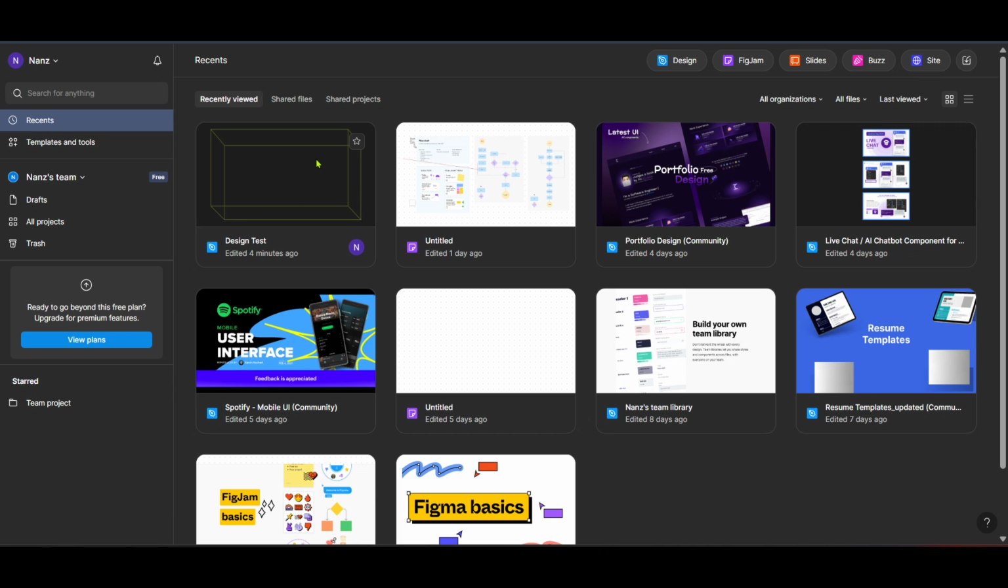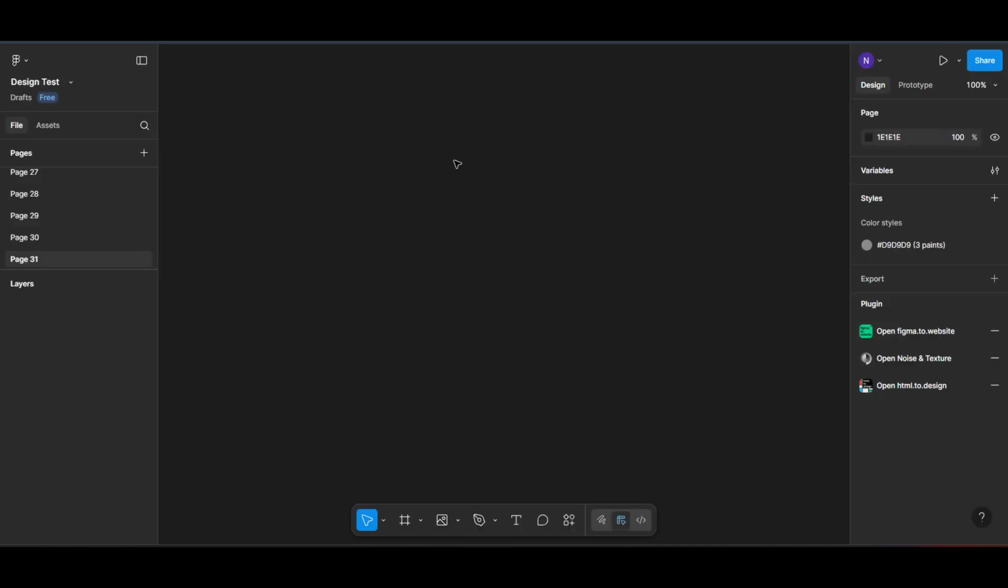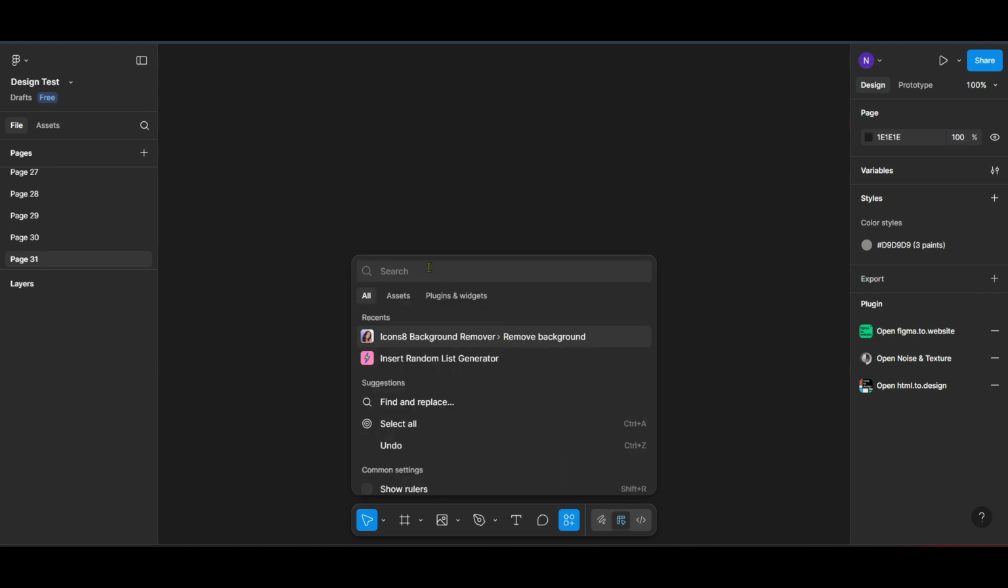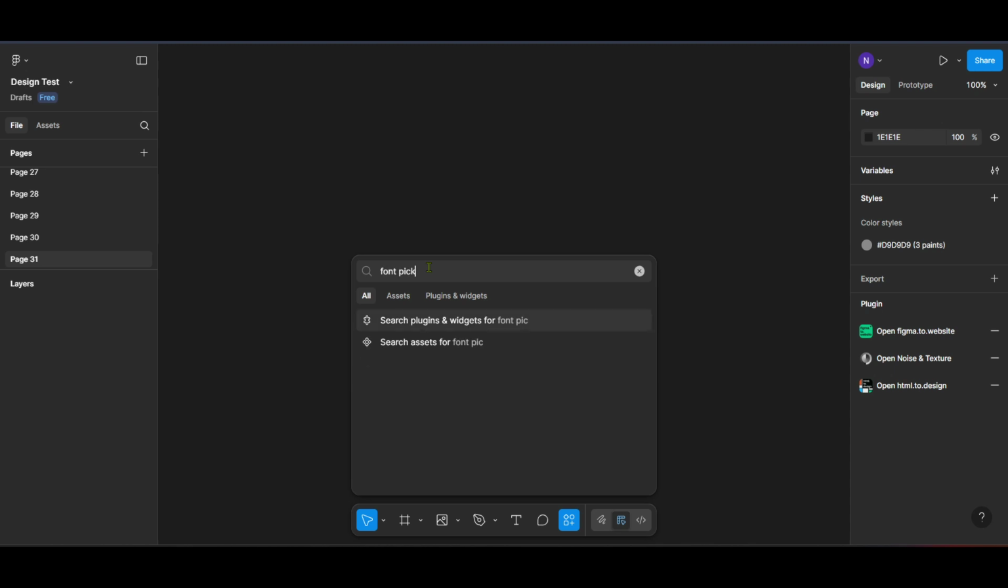Now look for and click on Action. This is a crucial step as it leads to the broader suite of tools Figma has to offer, designed to enhance your design process. Next, you'll want to search for Font Picker. The search function in Figma is incredibly efficient, making it easy to find features and tools you need without sifting through menus. Type Font Picker into the search bar and hit enter.